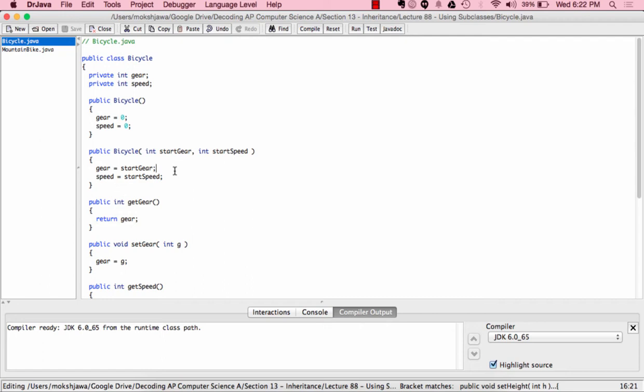So in this case, whatever startGear comes out to be as an argument, we say gear is equal to that value, and then we also say that speed is equal to startSpeed, or whatever value is given when the method is invoked. So now we've taken a look at two constructors: one that automatically initializes our instance variables to 0, and another that gives our instance variables a value depending on whatever is given as the value.